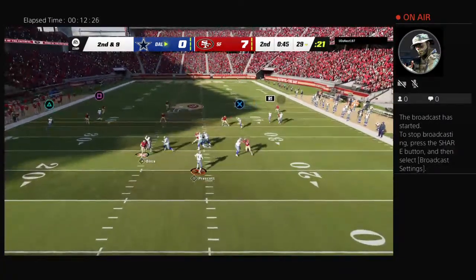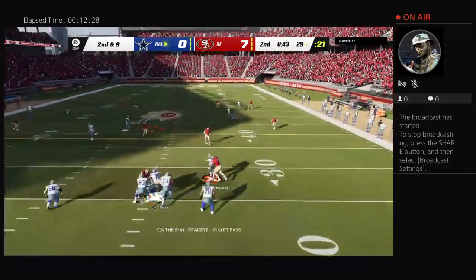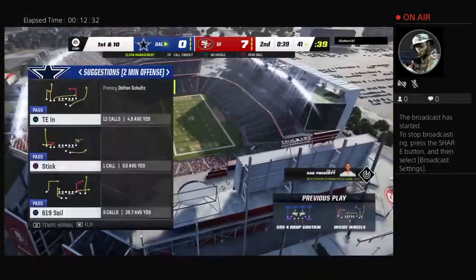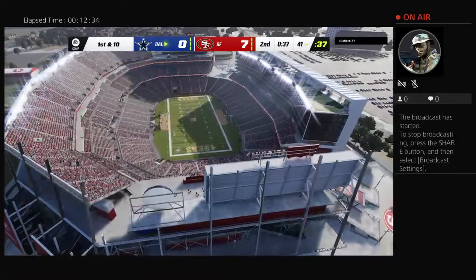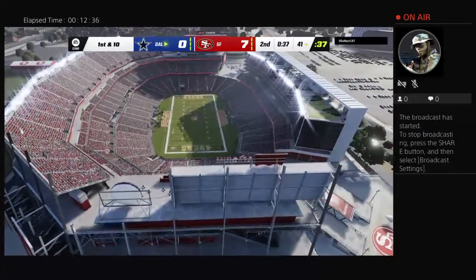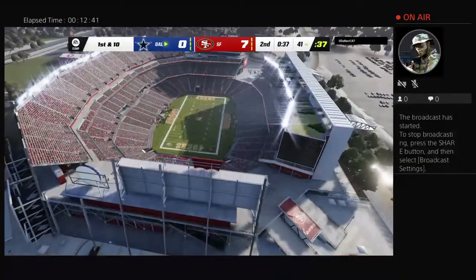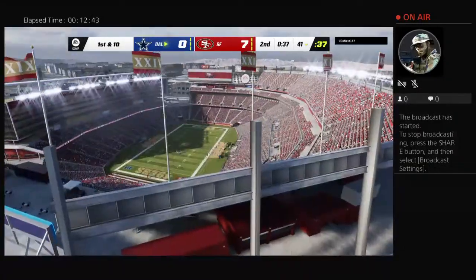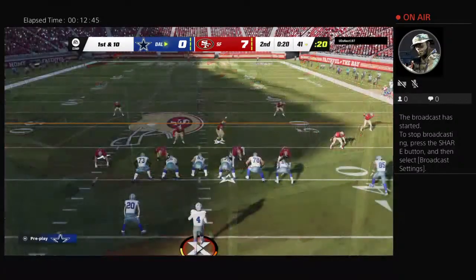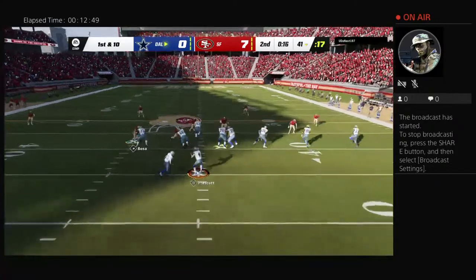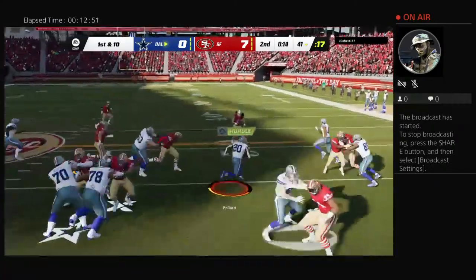On 2nd and 9, Prescott. He'll find Lamb. That's complete. And they get him down, but not before he takes it across the 40-yard line. Prescott and Lamb hooking up for the Cowboy first. And that's a more than acceptable read right there because it's zone coverage, so timing is everything. This time he waits for his man to come open, puts it right on him, and they pick up a first down.